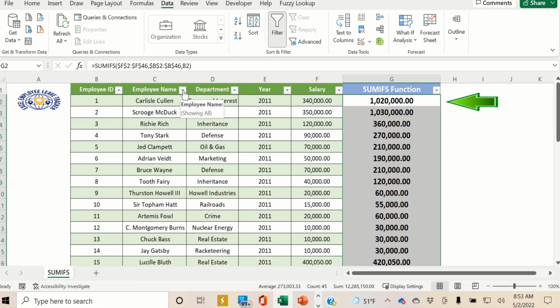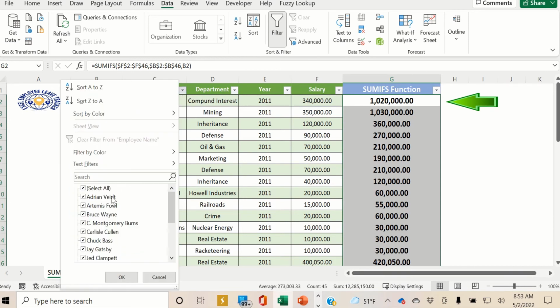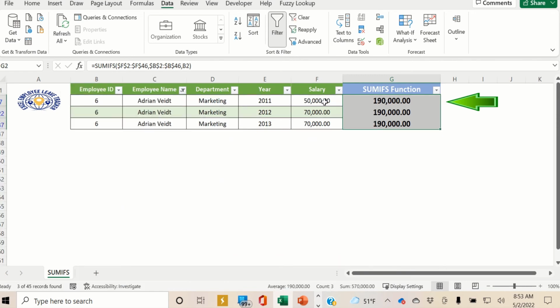Now, if you wish to double check your work, when you filter on one particular employee, you will see that the SumIf function summed up all the salaries for each individual employee. 190,000, 190,000.